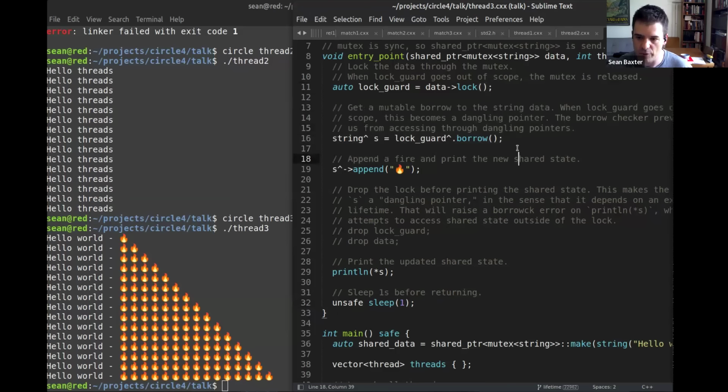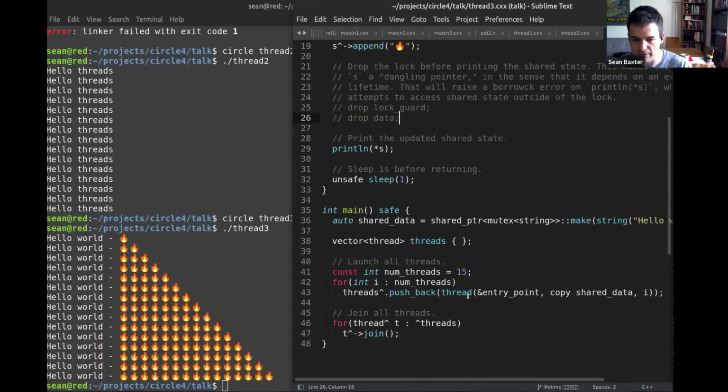They borrow mutable access to it. We have not violated the law of exclusivity here because the mutex itself guarantees at runtime that there's only one live mutable reference to the interior data. I append this fire emoji, I print it out, and then I sleep. When they're all done, it gets cleaned up as normal.